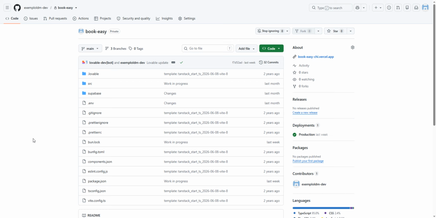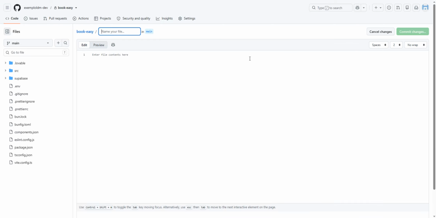In this video, I'll show you how to add a license to a GitHub repository. First, sign into your GitHub account and open the repository where you want to add a license. Next, click the Add File button and select Create New File.